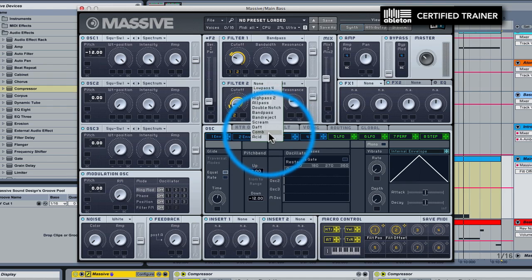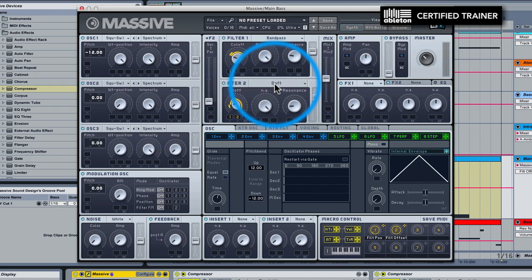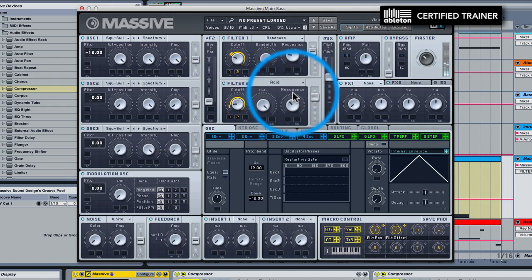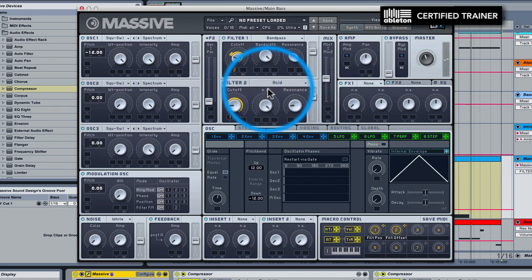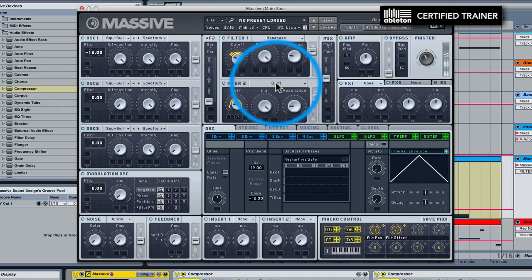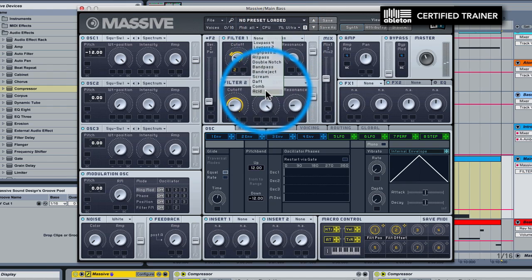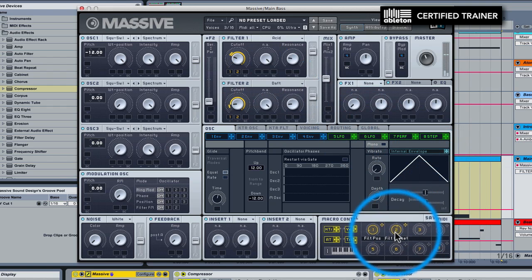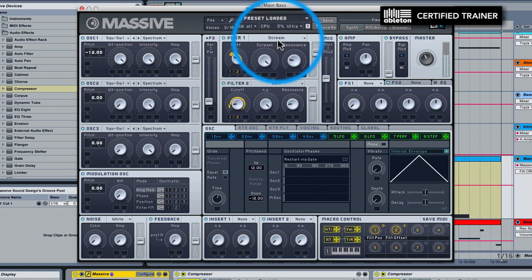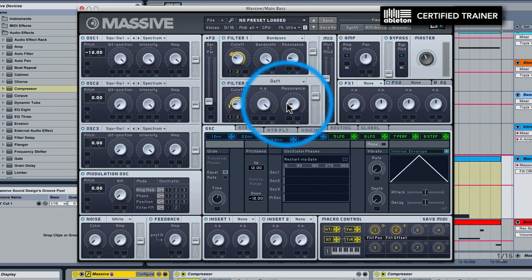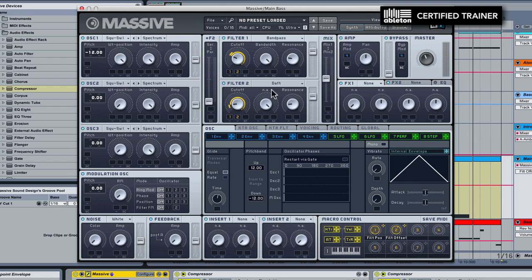I'm going to try something out here. I'm going to try an alternate type of filter, probably a daft or an acid. Okay, I like the combination between bandpass and daft filters. It sounds a little bit fatter, in my opinion. So we're going to stick with those guys.